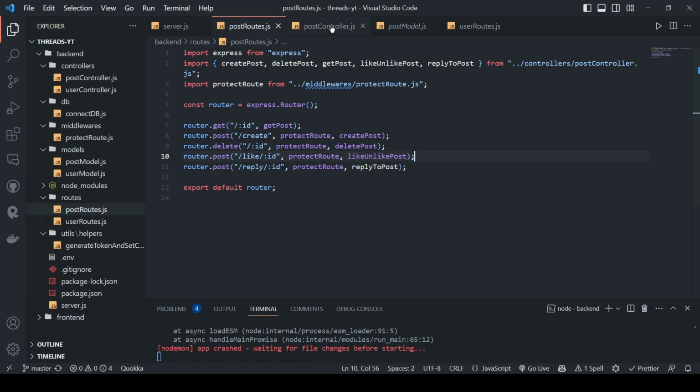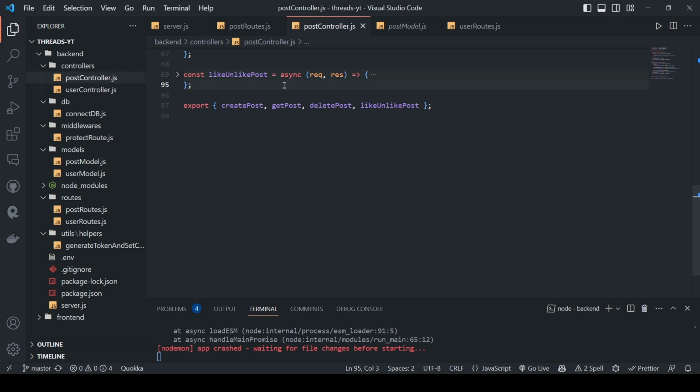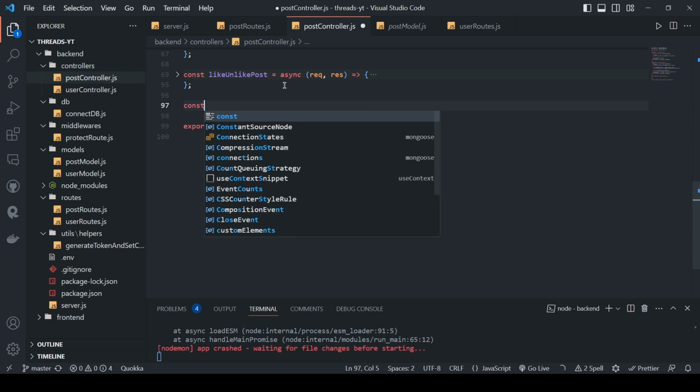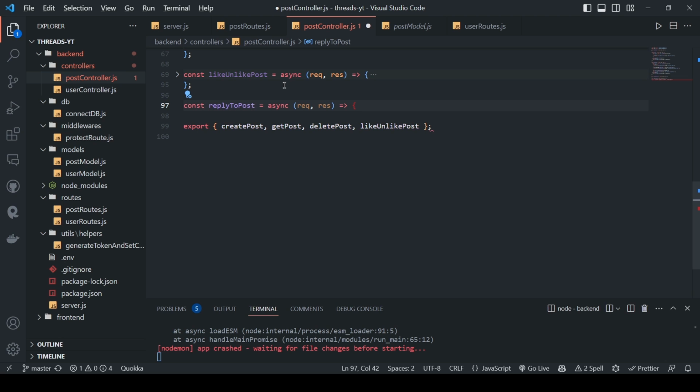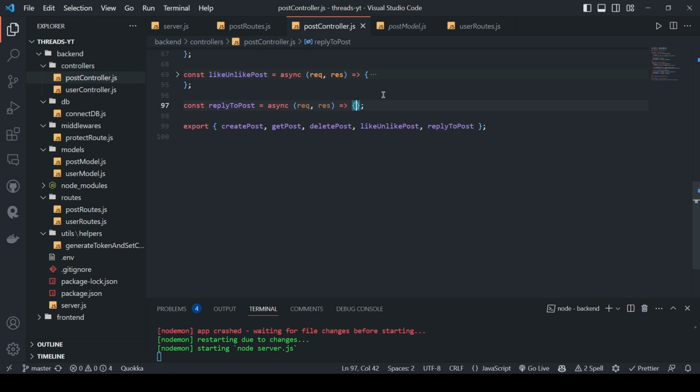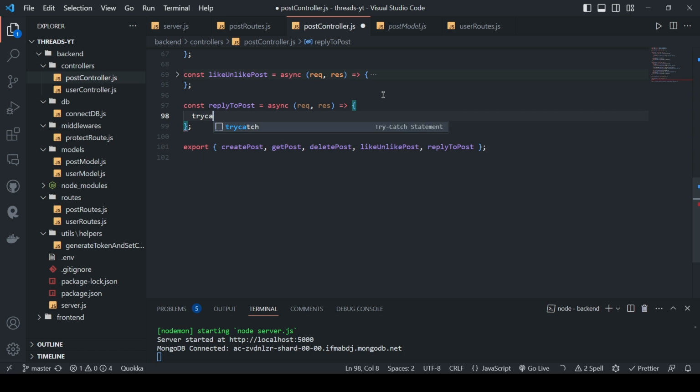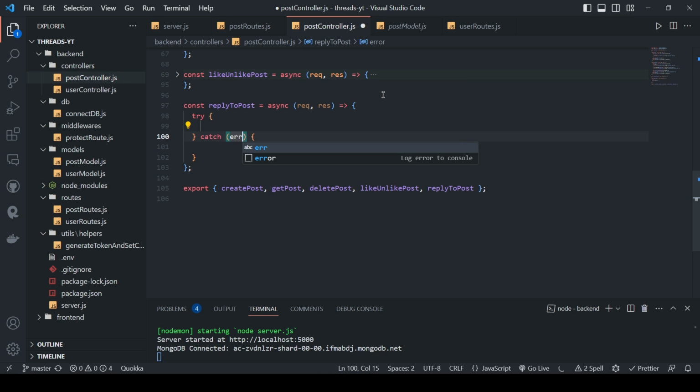It's gonna crash for a second, and let's just export this function. So const replyToPost is gonna be async, and then oops, I'll just pass it into our export object. And now if we just save this, it's gonna work, and we're gonna have the try catch, and in the catch we'll just handle the error, res.status of 500 with the error message.